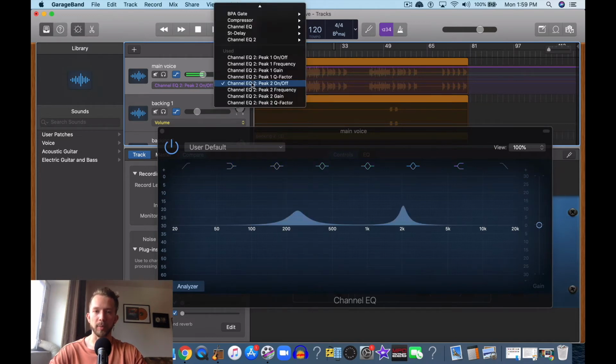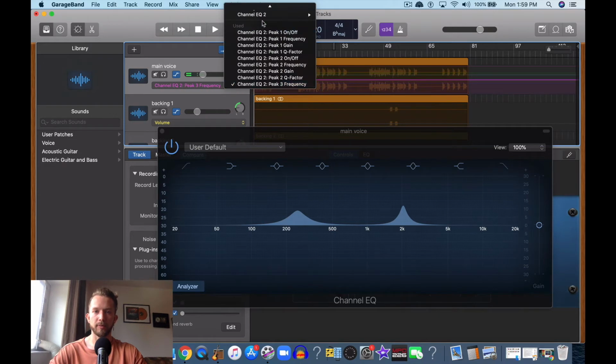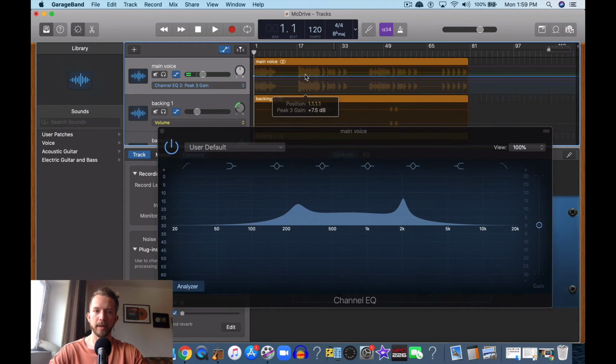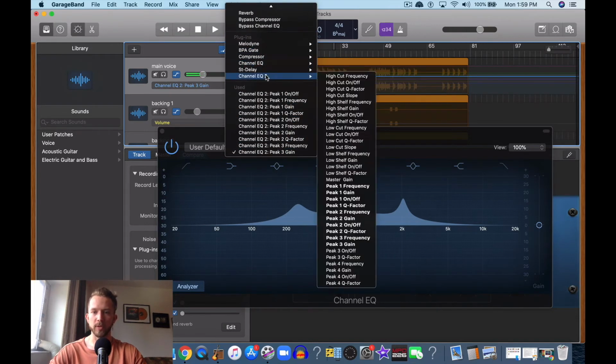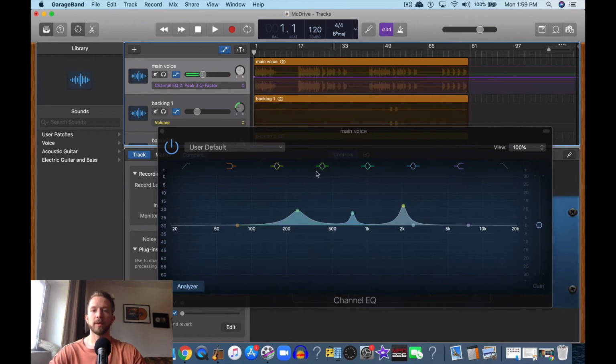So now you're going to go into peak 3 frequency, peak 3 gain. There, and then we're going to control the Q of it as well, just so we can differentiate between what's going on here. So there we go. So that's peak 3. So this is peak 1, peak 2, peak 3. So that's what's going on. Now, when you set up peak 4, it's going to adjust this one. So I hope you kind of see what I'm trying to show you right now.